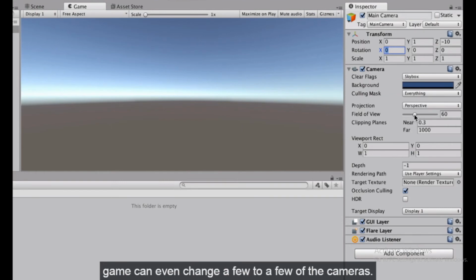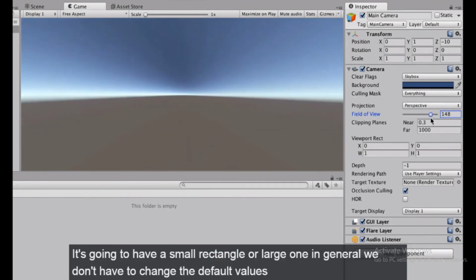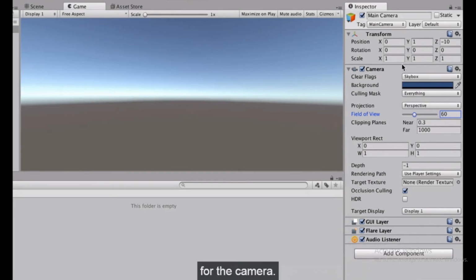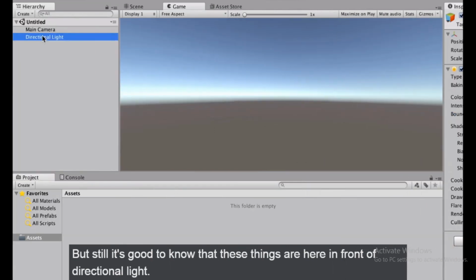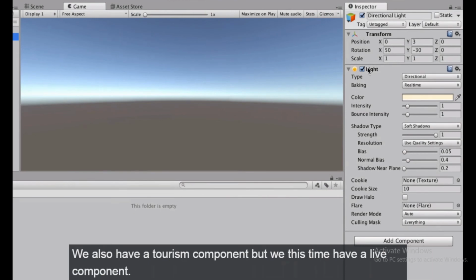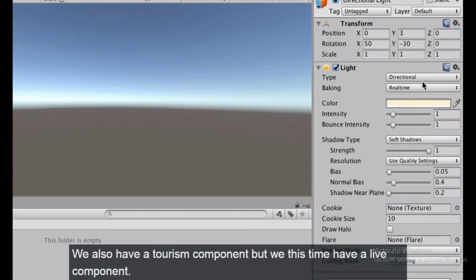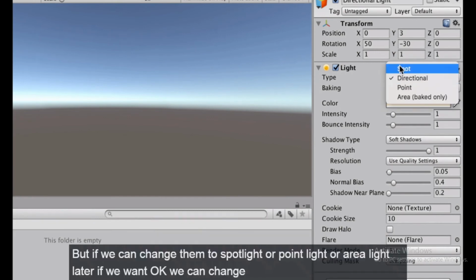Okay, you can even change the field of view of the camera, so it's going to have a small rectangle or a large one. Okay, in general, we don't have to change the default values for the camera, but still it's good to know that these things are here. And for the directional light, we're going to see other things. We also have a transform component, but this time we have a light component. So this light works as a directional light, but we can change it to spotlight or point light or area light later if we want.